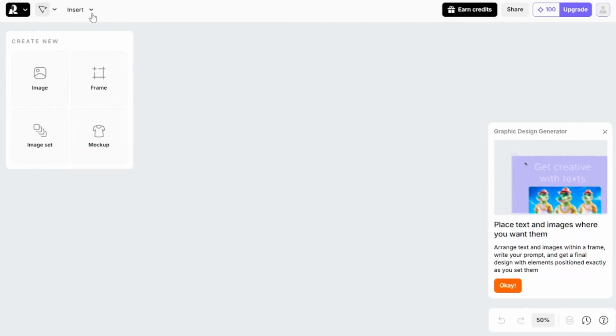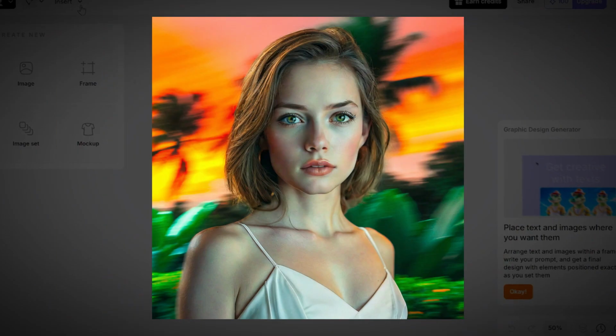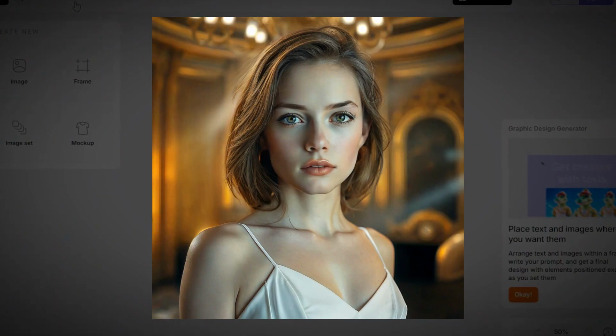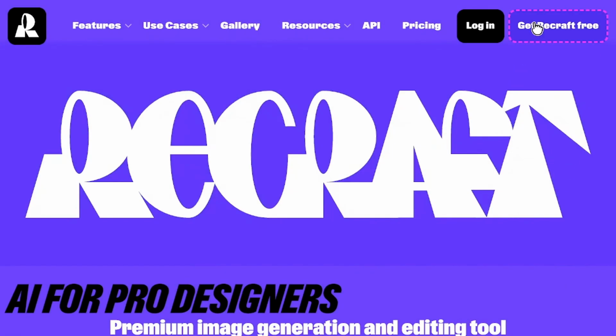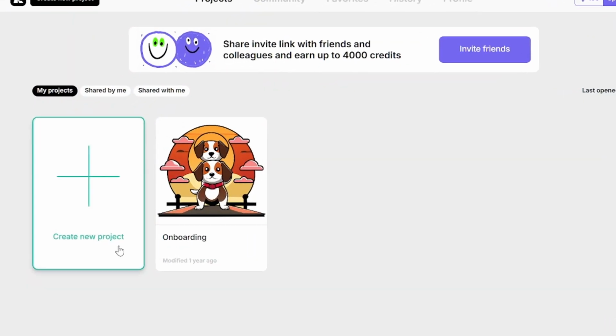In this video, I'm going to show you a free AI service where you can edit your images with the Inpaint tool, expand them, remove any object or background, and more. This is Recraft AI. First, you have to create an account. Then, you'll see a default project with explanations of basic things.